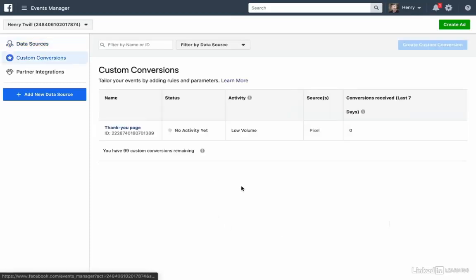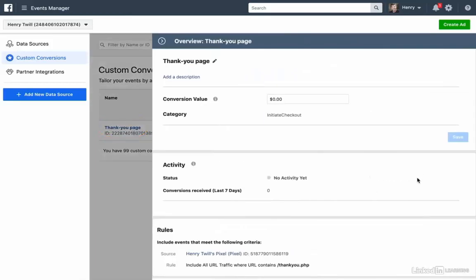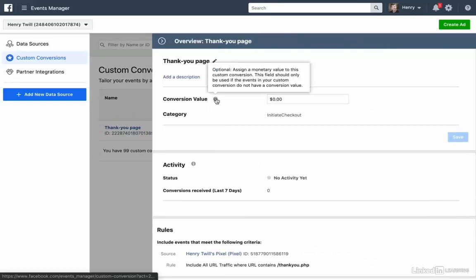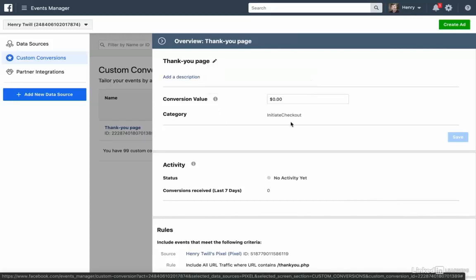If I select custom conversions, it's here that we can see the one that has been created, and that's called the thank you page. This is a conversion we're going to be creating an objective around. I'm going to select into this conversion so you can get a more granular view. It's here that you have an option to set up a conversion value, so you can assign a monetary value to a specific custom conversion.